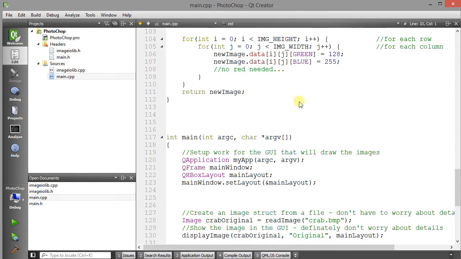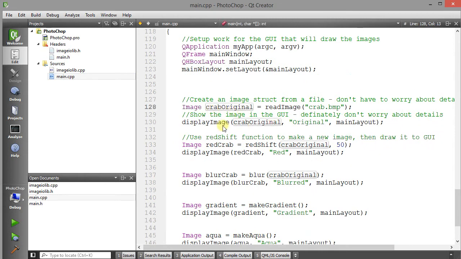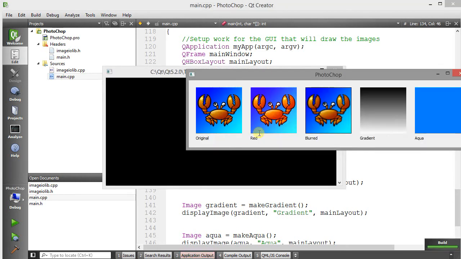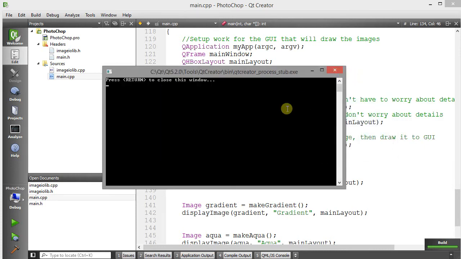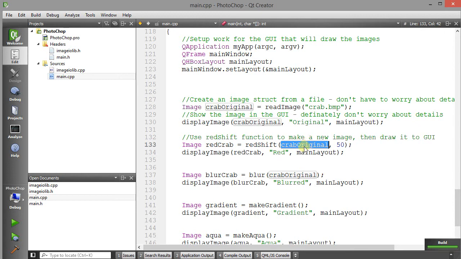So back in main.cpp, well, we load the original image and we display it. And then the interesting stuff comes when we start trying to modify it. So to make the red crab, this one that's more red than the original, what we do is we take the original and pass it to this function redshift with the value 50. Basically how much red to add. And it's going to give us back a new image, which we'll call red crab. Right, red crab is of type image. And then we'll pass it to display image to see the results.